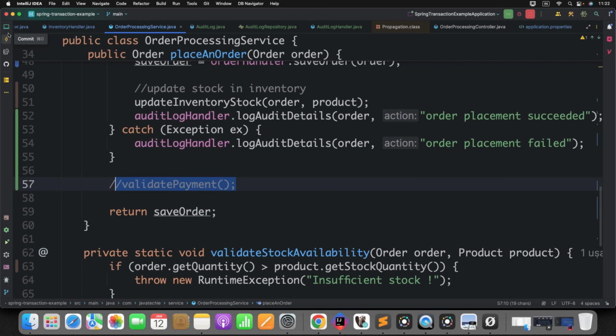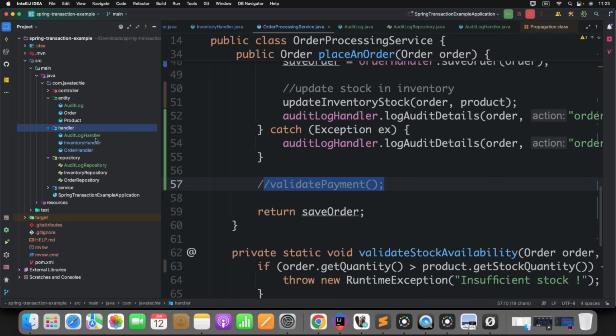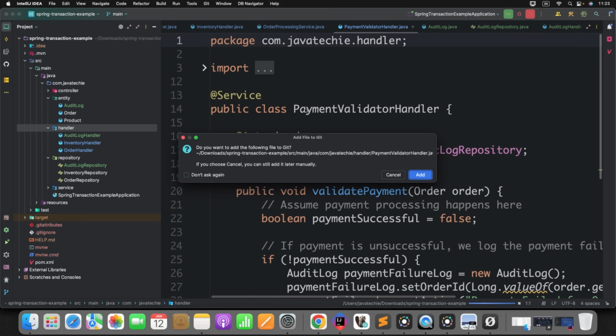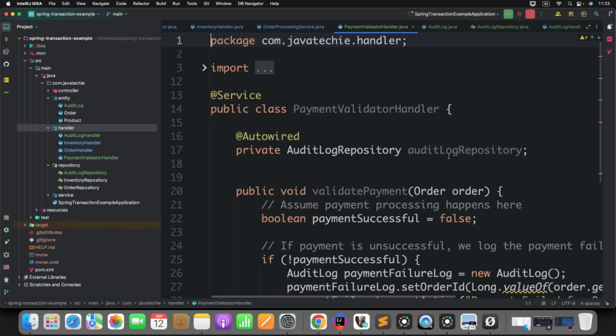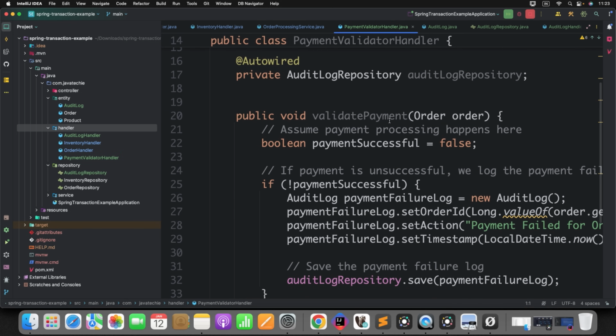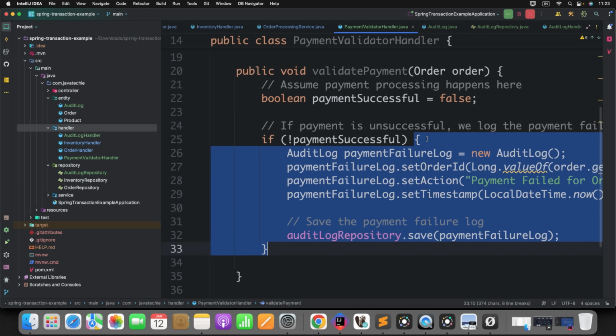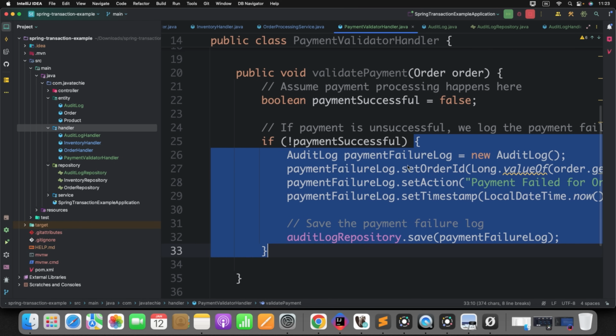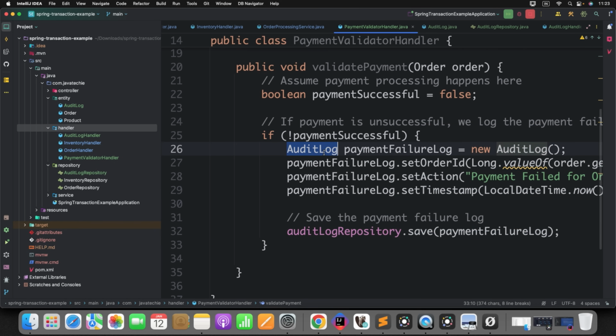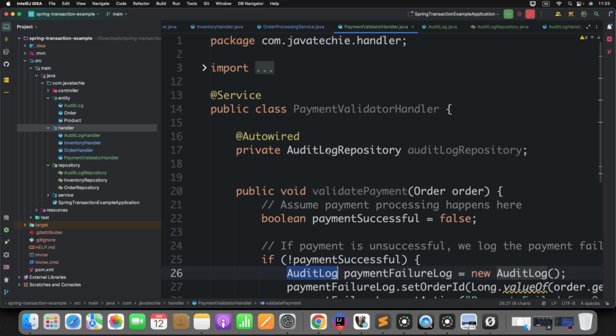So let's create another validator or handler class called payment validator handler. Here I am not doing anything, guys. Validate payment: forcefully I am trying to fail the payment status, and I'm just keeping an audit log. That's it. I'm using the same audit log entity again, rather than creating another entity like payment audit log. Let's use the same. We just want to understand the use case and behavior of that propagation type.